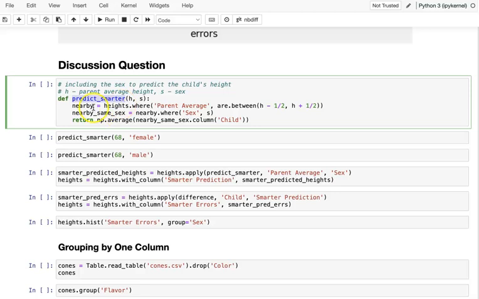So let's make another approach. We hope it will be smarter. We define a predict smarter function. Here we have two data input arguments. The first one is still the parent's height. Then how about we consider the sex as well? Remember, before, according to the parent's height, we just took a 1 inch range to get the location. Now we don't take only the height. We're still using the nearby heights, but we separate them by sex.